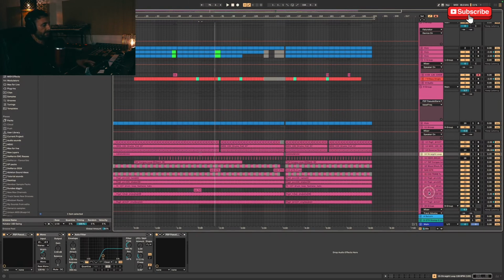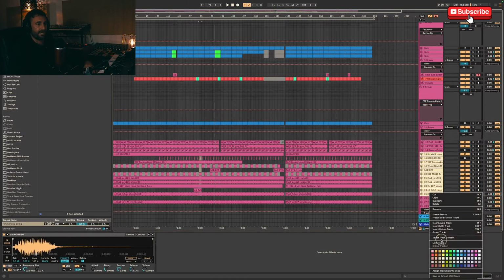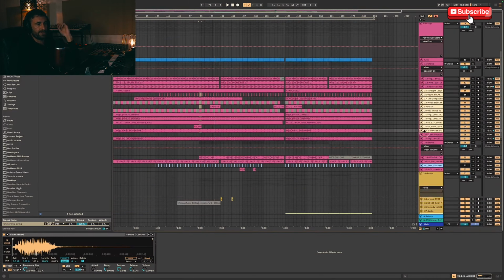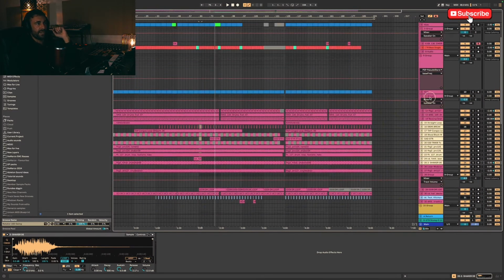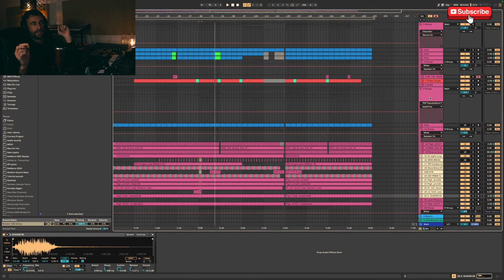If you're happy with the overall tone and character, you can right click and freeze and flatten, and that will lock everything down to audio and remove any CPU problems. You could do that track by track. So if you find your CPU is overloading because you've got too many plugins, just do that as you're working on a track.